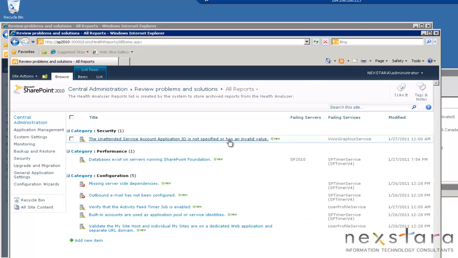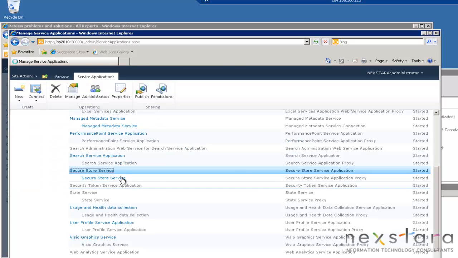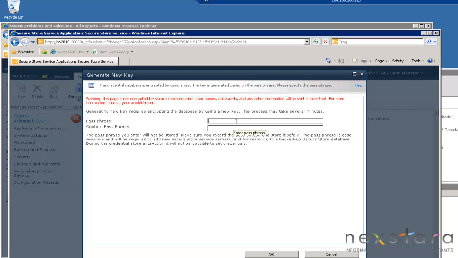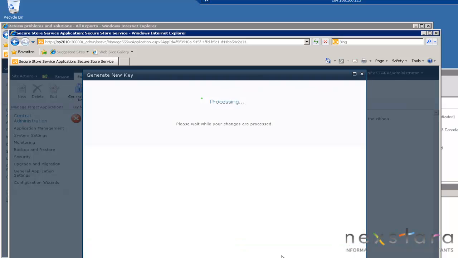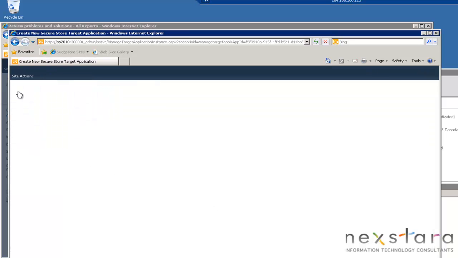why this is happening. So what we're going to do is we're going to go to application management, secure store service, okay, and secure store service, and it'll load there. Now what we want to do is we have to generate a new key, put in your passphrase. Let's see, it should process. Okay, now what we want to do is actually create the target ID.